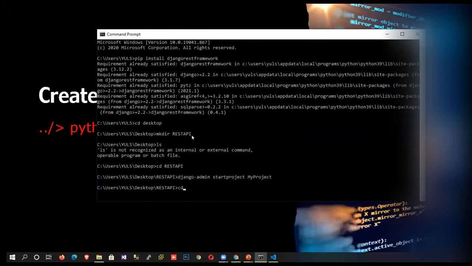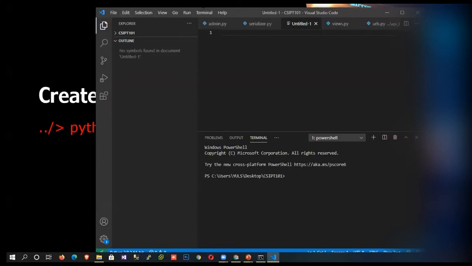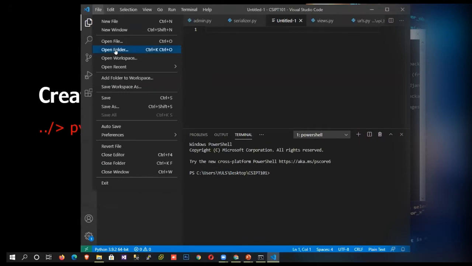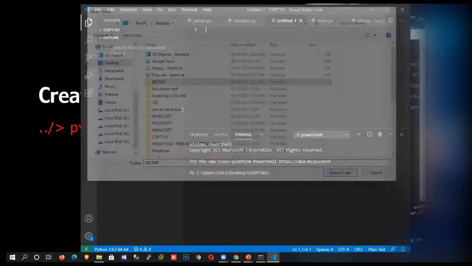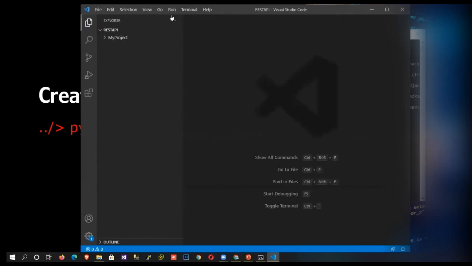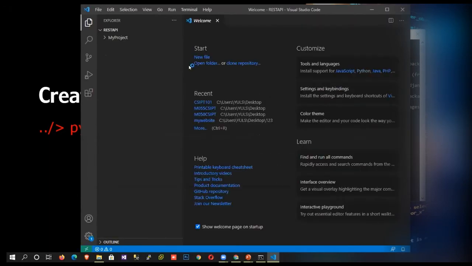So you can create using your command prompt, and also you can do that in your Visual Studio Code. So in your Visual Studio Code, just open the folder in your desktop, the REST API. Okay, para yun yung magiging workplace ninyo. Okay, so now change the directory to create a project after you create the app.